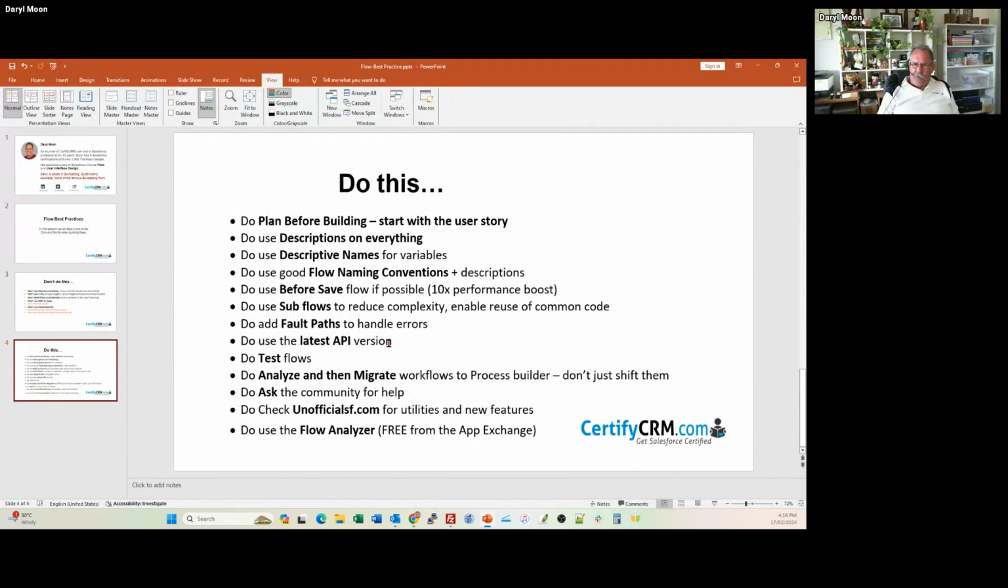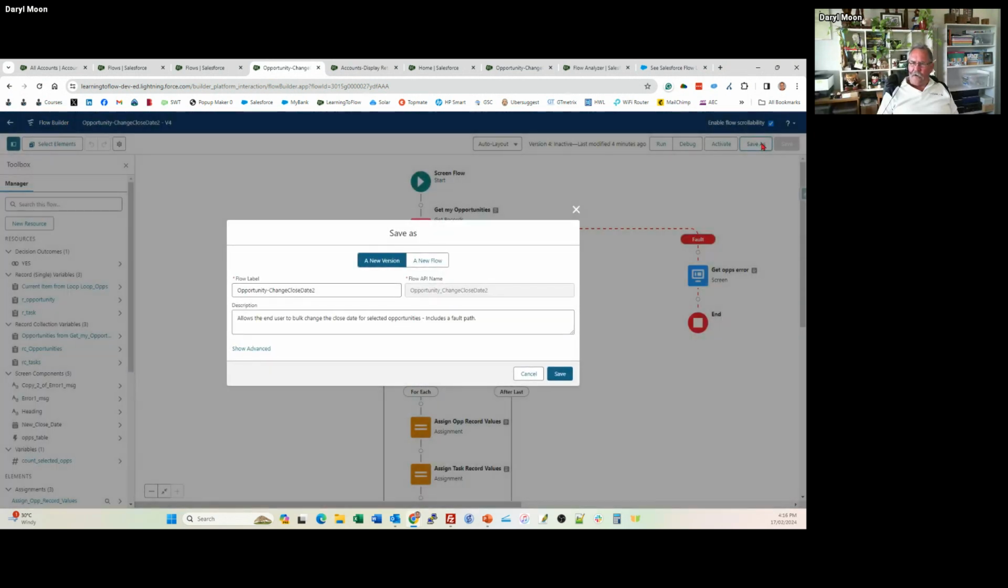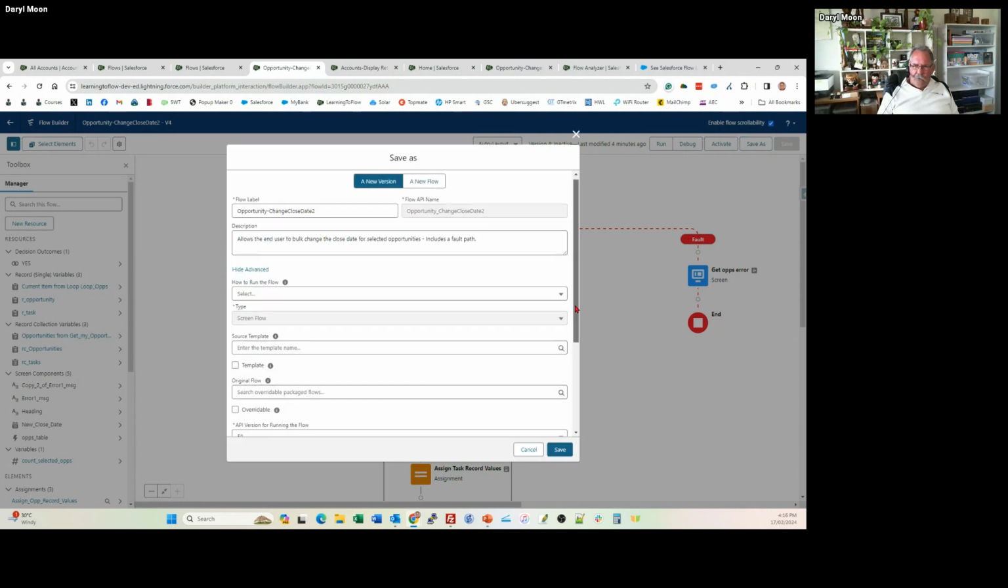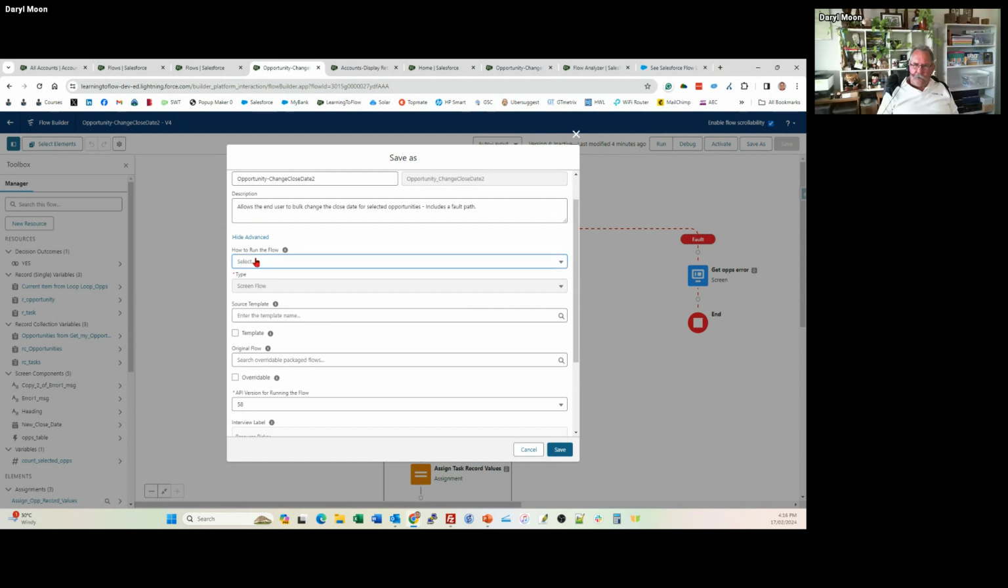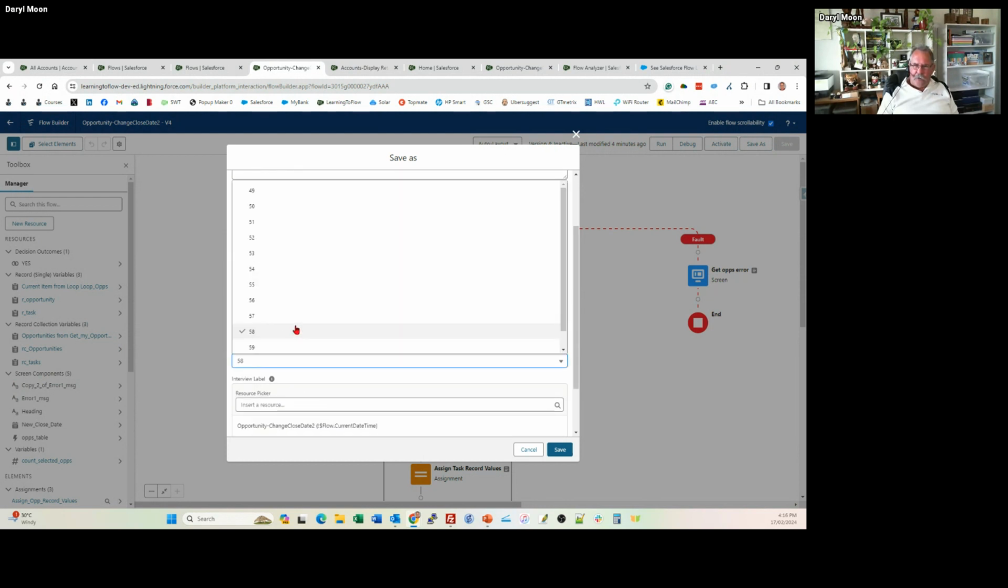Do you use the latest API version? Now let's just have a quick look at that. What tends to happen is over time, this flow was created a couple of versions back, and the reason I know is because when I go to save as, down here on advanced, if you scroll, there's how to run the flow, and this is where you can run it in system admin mode if you want to. But the important one down here is the API version of running the flow. So you can see this was API version 58. We're now at version 60, which I think is some more spring, I think.